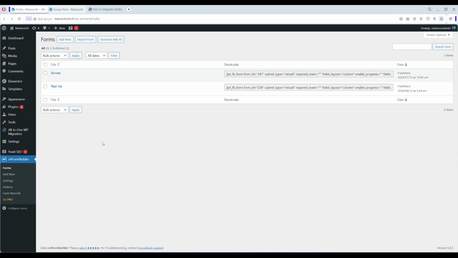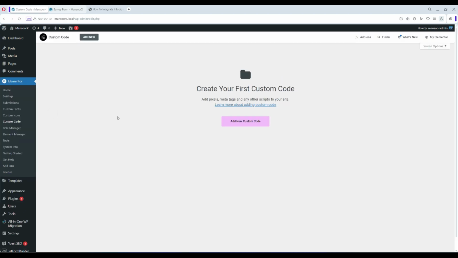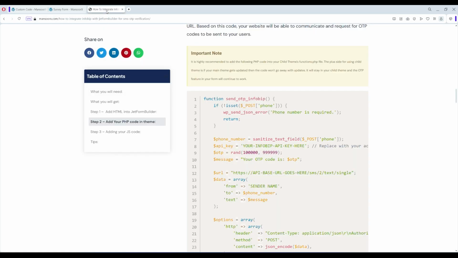Now the next step is to add our final JavaScript code into our website, and that is going to be done with the help of Elementor. Since I'm going to use Elementor, this function is already built inside Elementor. If you're using any other sort of page builder, you can also add any other third-party plugin for adding your custom JavaScript code into your website. But right here, I'm going to use Elementor.